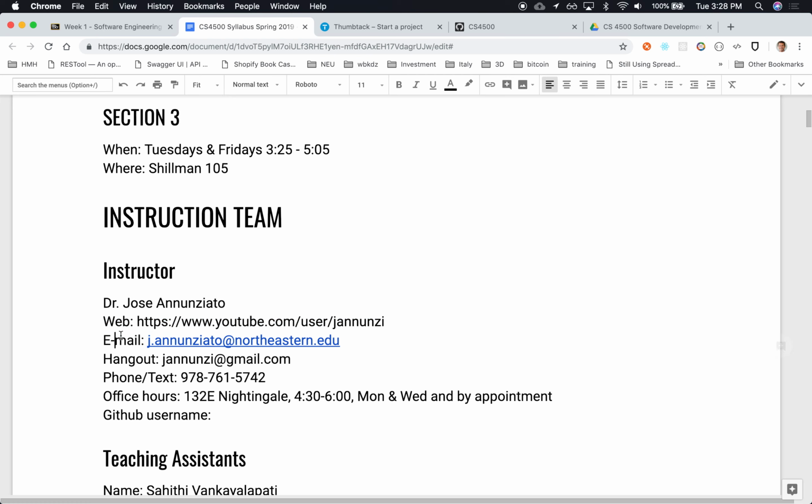You can email me, although I prefer that you send me messages on Piazza. If you have technical questions, or questions about the assignment or the course in general, make your questions public, so that typically many other students who have the same exact question can see the answer. So make it public. If you do have something personal, obviously send it to my email or as a private message on Piazza.